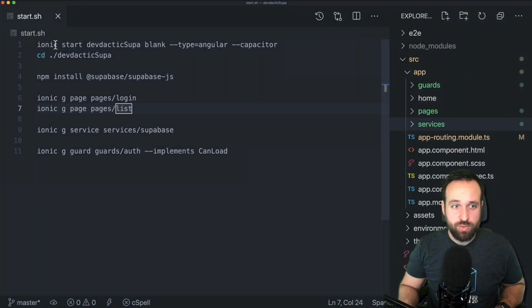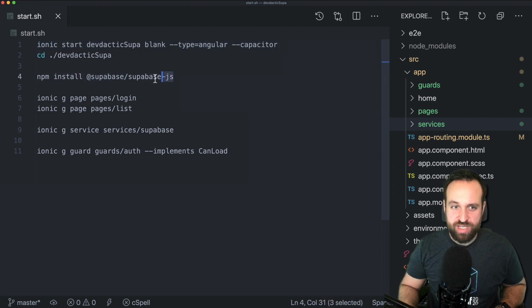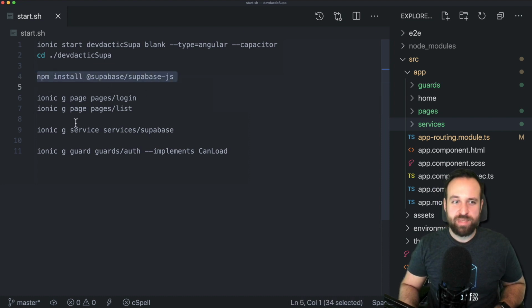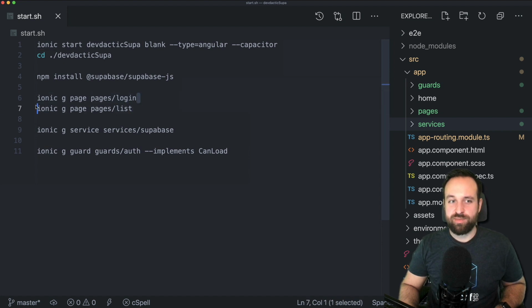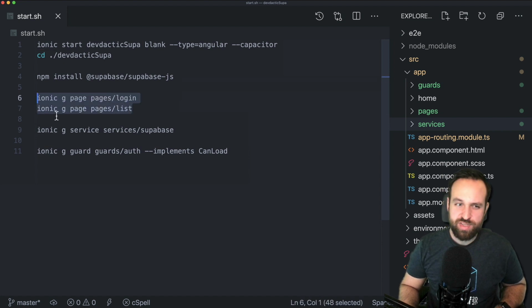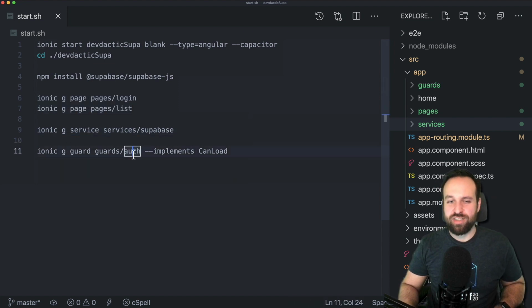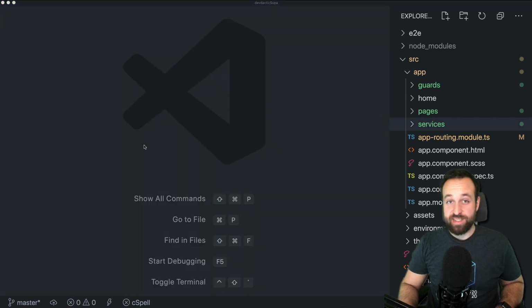Okay, so let's get started with our application. First of all, a blank new Ionic application, and then we install the Supabase JS client package. We will use this to connect with our database, and for our Ionic application we only need 2 additional pages, a login page and a list for all the to-dos that we want to generate, a service to interact with Supabase, and finally also a guard, like we had with Firebase, to make sure our routes are authenticated and secured.